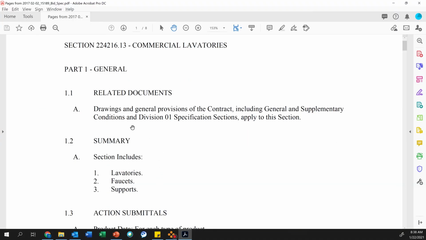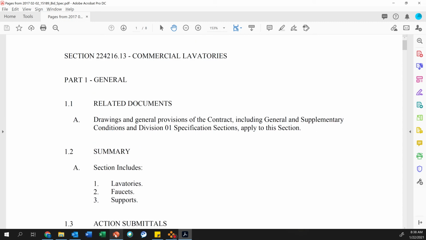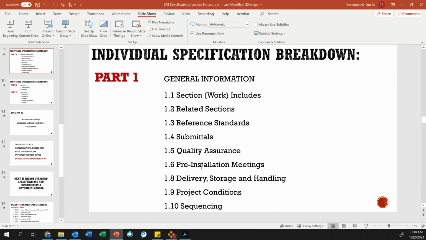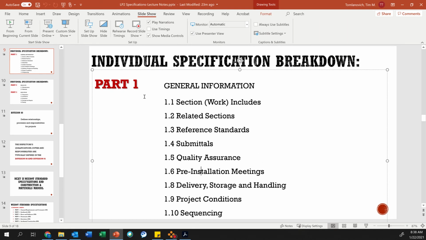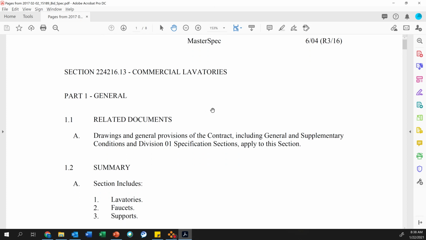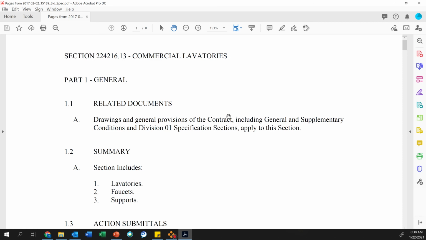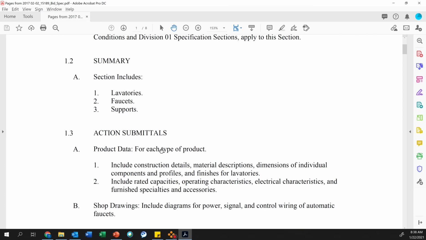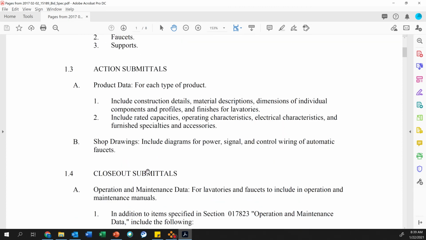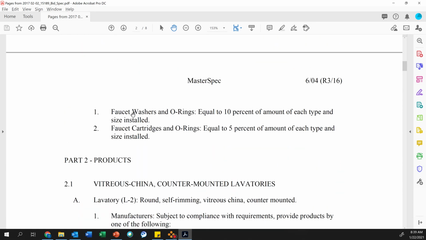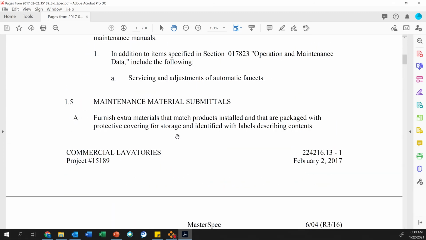Let's go back to here. General information, part 1. Here's a specification I took from the Transportation Center. Part 1, general, related documents. The section includes action submittals, closeout submittals, and maintenance material submittals. This one is for a lavatory.